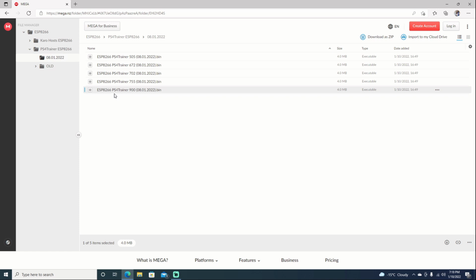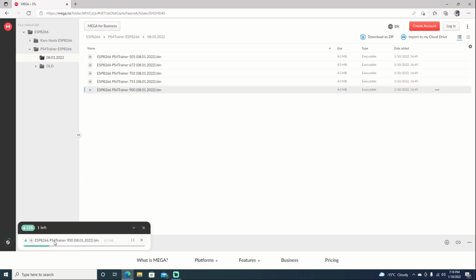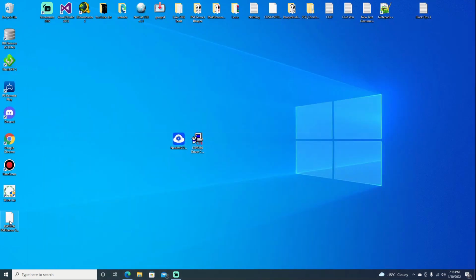And I will leave a link in the description. You can go ahead and jump on here and download whichever firmware you're using. Just click on it and hit download. It should start downloading, and it shouldn't take too long as it's only 4 megabytes. Once it's done there, it should download here. I have it set up to download on my desktop, so we'll just drag that over.